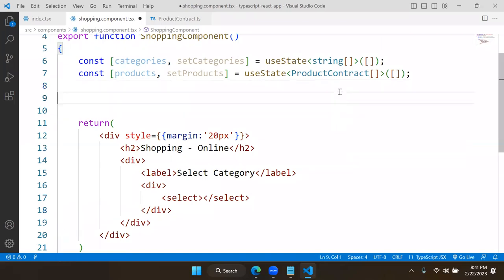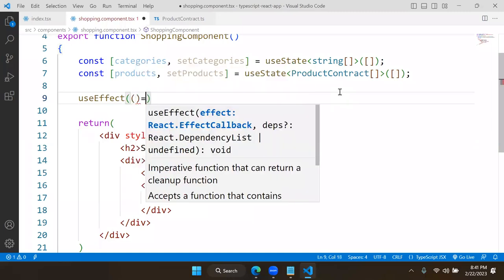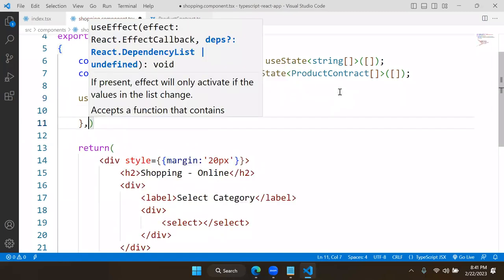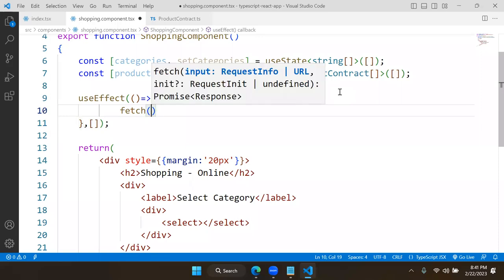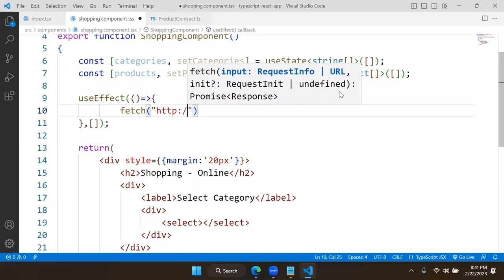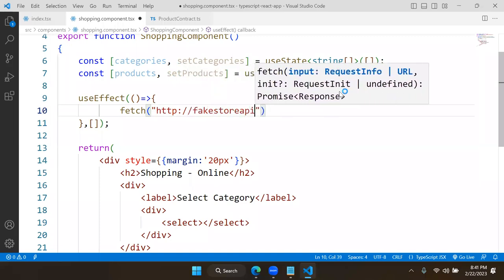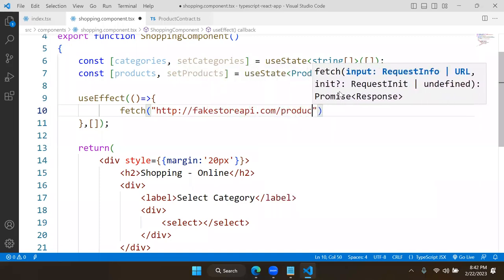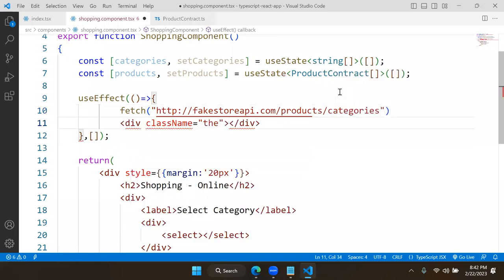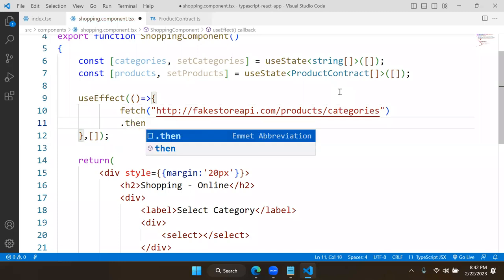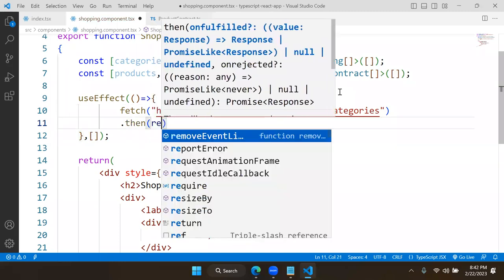I am using what? useEffect. Same everything. useEffect, what we have to do. So we need to fetch the data coming from API. I will just use a fetch. You can use Axios and all. So fetch from where? So we have to fetch data from http fakestoreapi.com/products/categories and .then. So we have .then, and we are having a response.